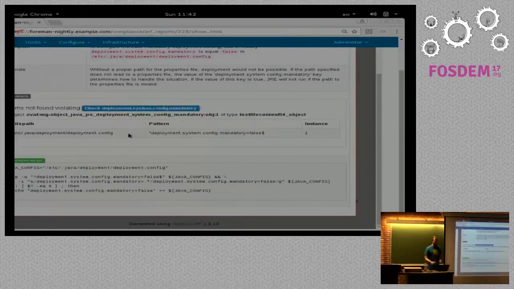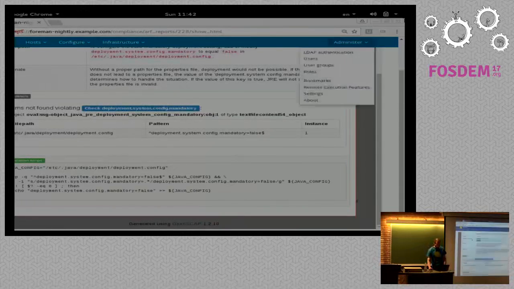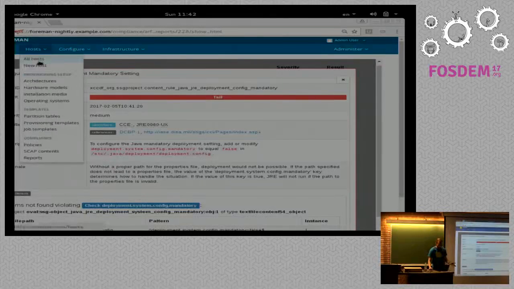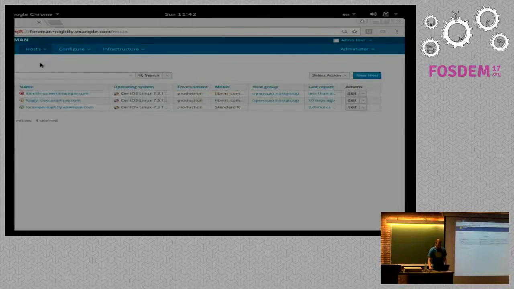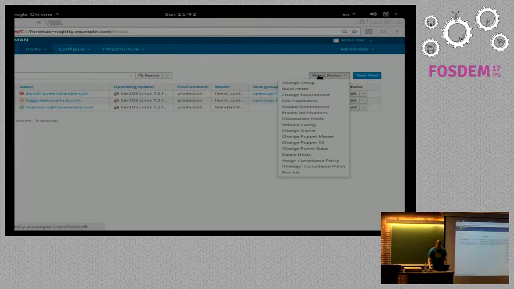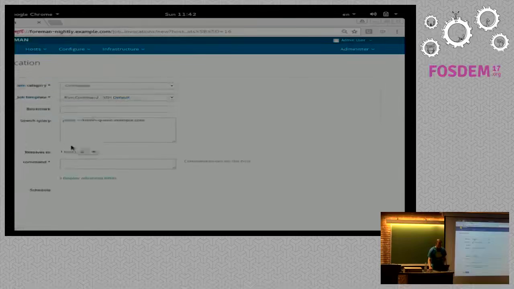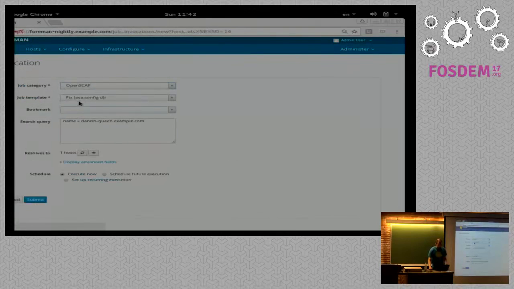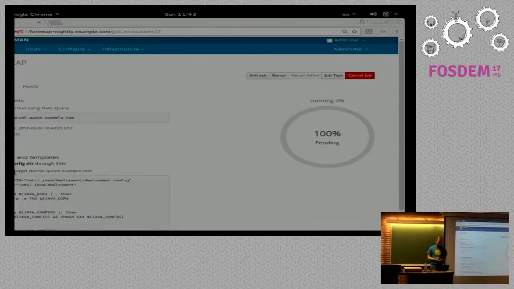So let's do that now, and let's try to fix one of these rules. Again, I have prepared a job with this script. So I will run it using remote execution and try to get it fixed. Again, I go to all my hosts. I have the host selected, so select action, run job. Again, category OpenSCAP. And this time I want to fix the Java config there. So let's execute.